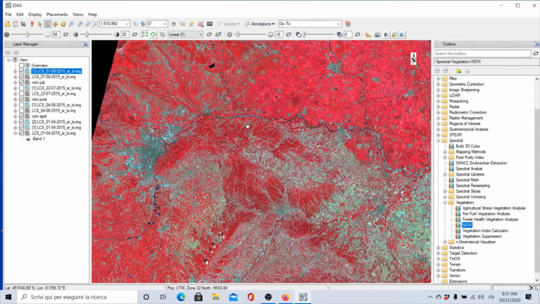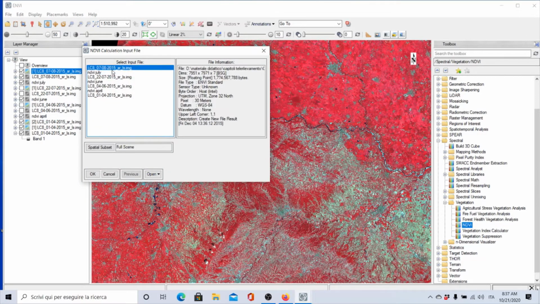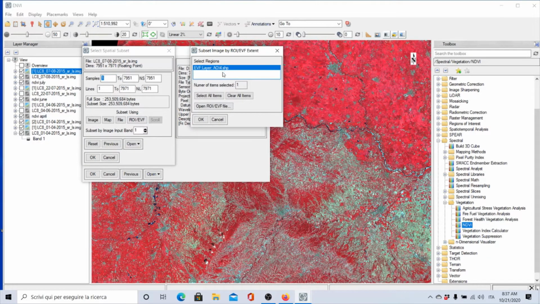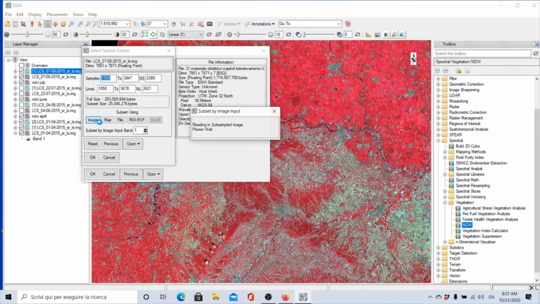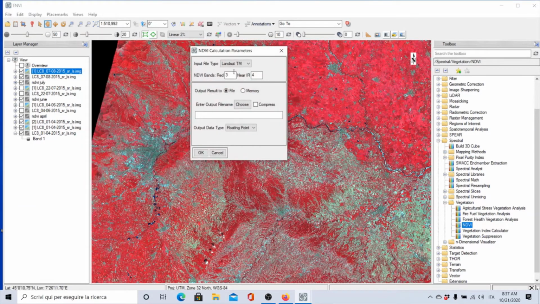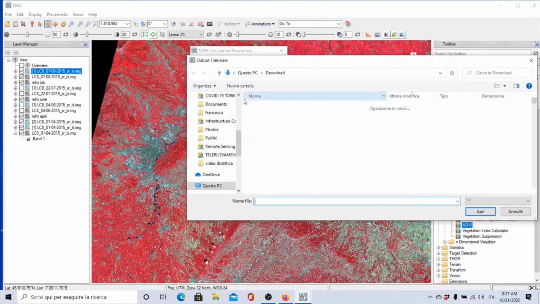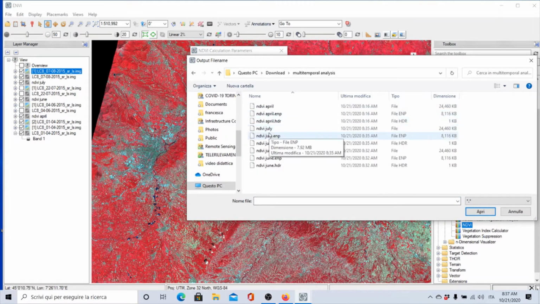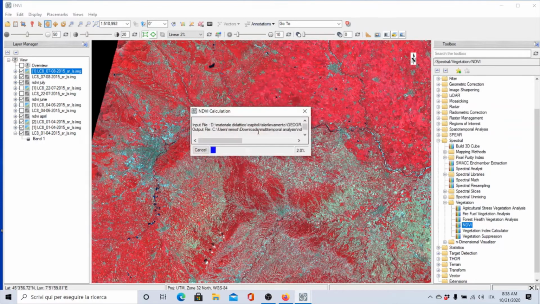All right, it's here. Let's go with the NDVI again. So we are now using this August image, spatial subset as before, raw EVF, select, okay. Let's see the image. It's here again, okay, okay, and then okay. Let's change the bands to 4 and 5, and let's choose the new name of the file. So we had NDVI July, and now we will have NDVI August. All right, let's open it and let's save it.